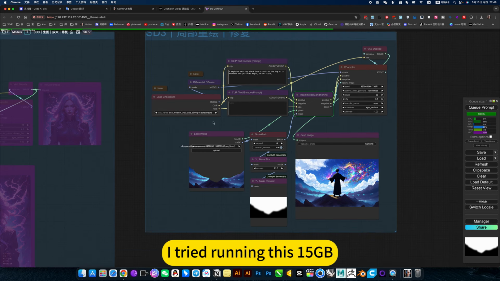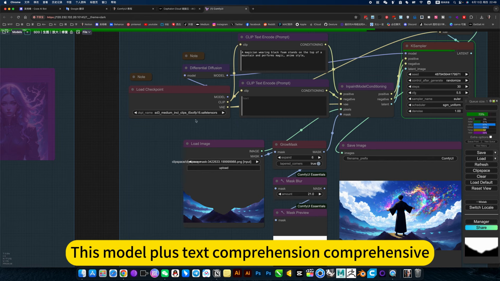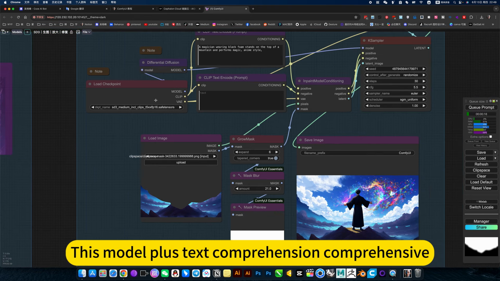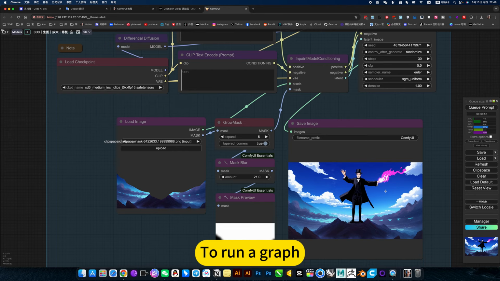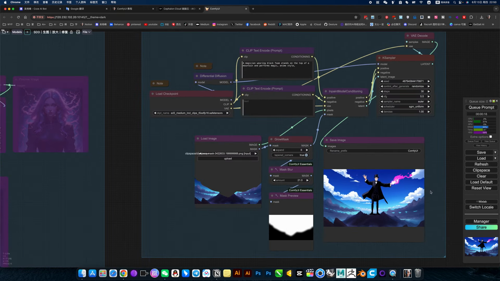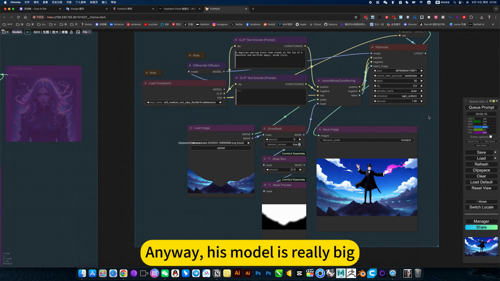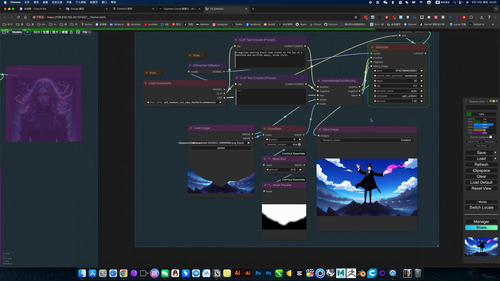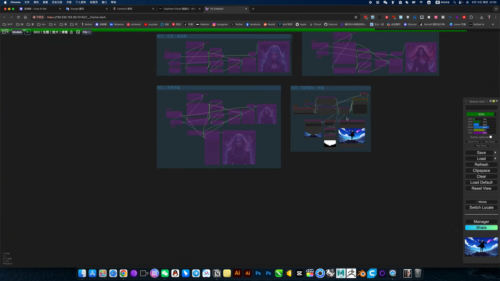I tried running this 15 GB, the most complete model, plus text comprehension, this integrated model, to run a graph. 5 minutes, maybe half an hour. Anyway, the model is really big. If dissatisfied, you can continue to generate or modify the prompt word.